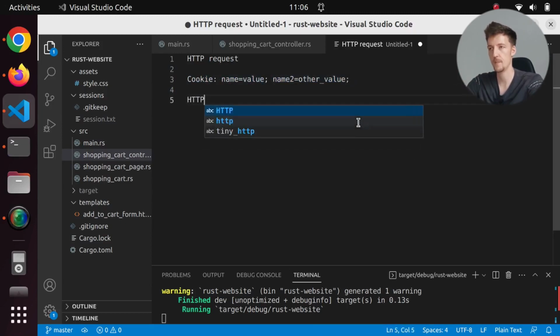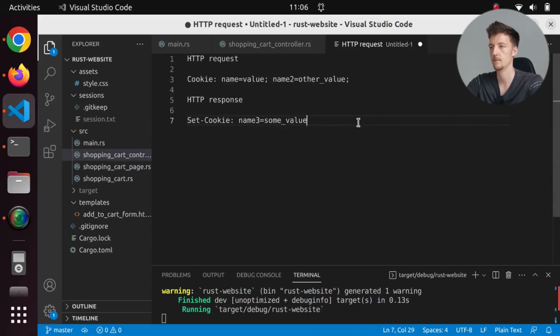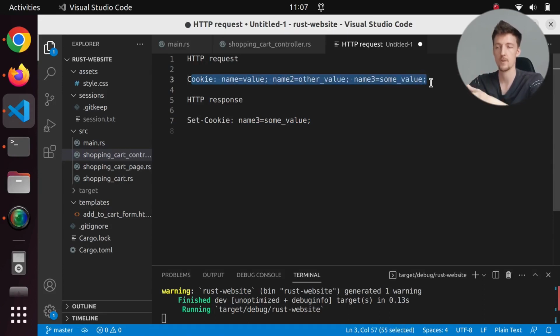And then in the HTTP response, we can have a set cookie header. And here we can set a cookie. So we can do something like name3 equals some value. And this way we can set our own cookie, which then the browser will append to the cookie string and then send with every request.